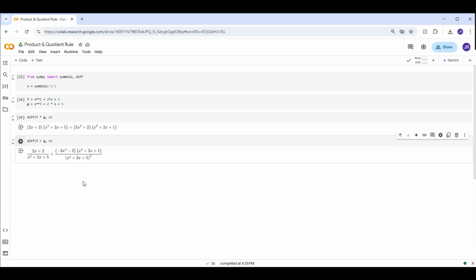Now that's how you can solve derivatives that require product and quotient rule in Python, and I hope that helps.